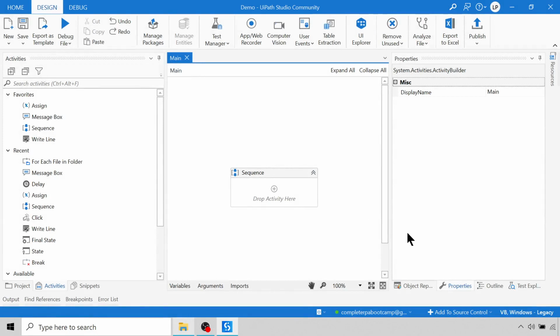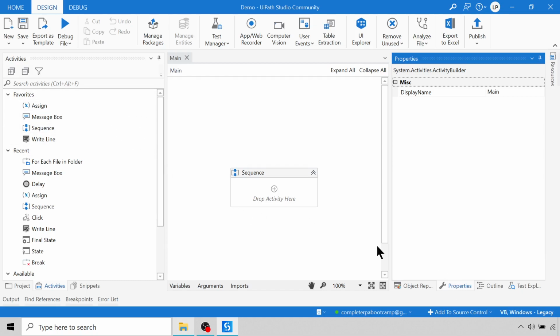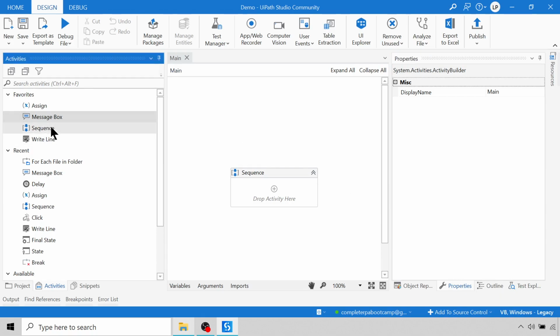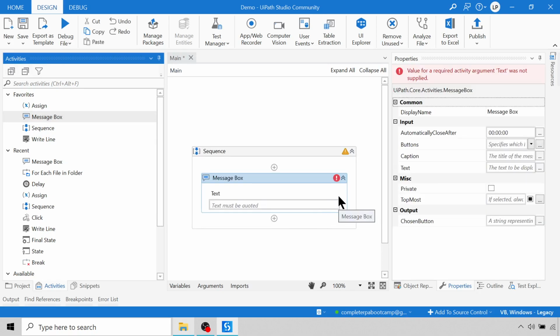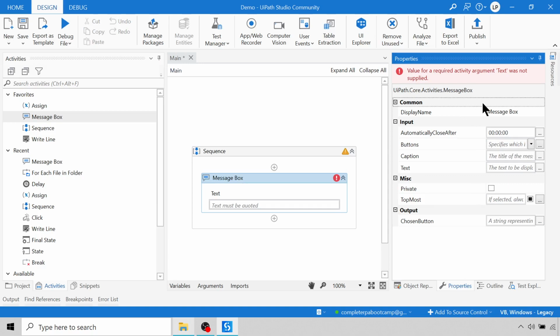So the properties panel can be found here on the right hand side by clicking on this little tool icon which says properties. In order to use the properties, you have to be selected on a specific activity. For example, if I drag in the message box, we can drag it into our design panel, just like that. You can then see if we select it on our properties panel, it comes up with a whole bunch of different attributes and fields where you can enter values of those attributes and define all these properties.